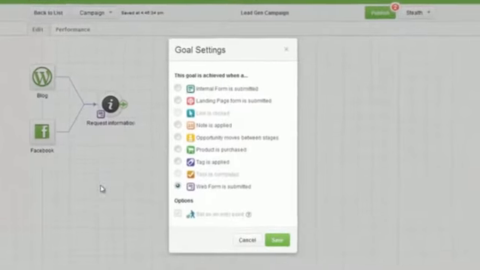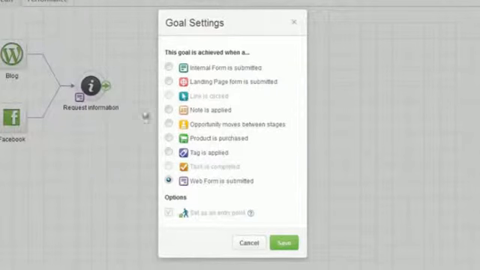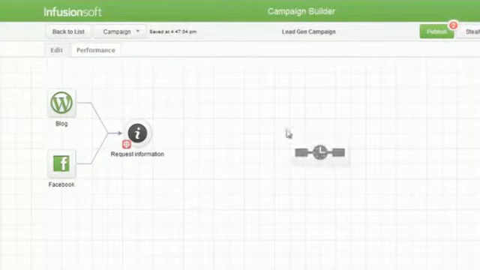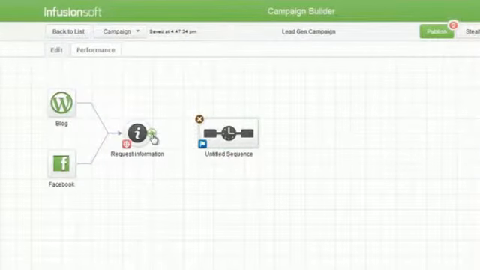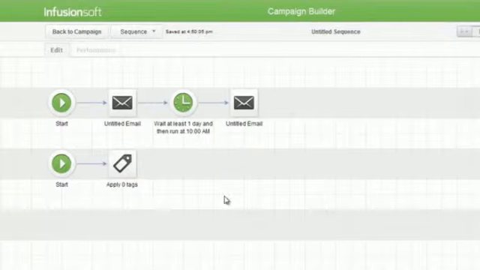Simply click on the goal icon to decide how that goal will be fulfilled, which could be through a landing page submission, email click, product purchase, and more. When a goal is met, you can route contacts into a sequence, which can include timers, communications, and automated processes.